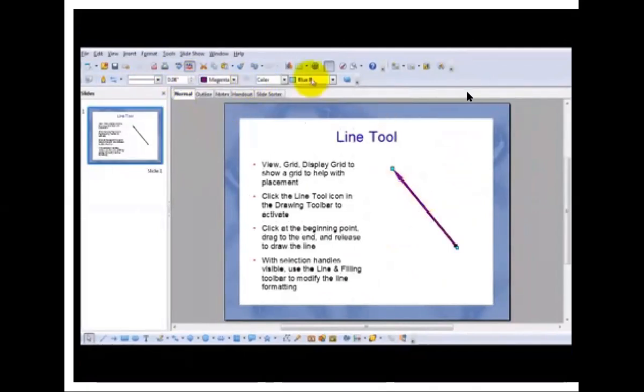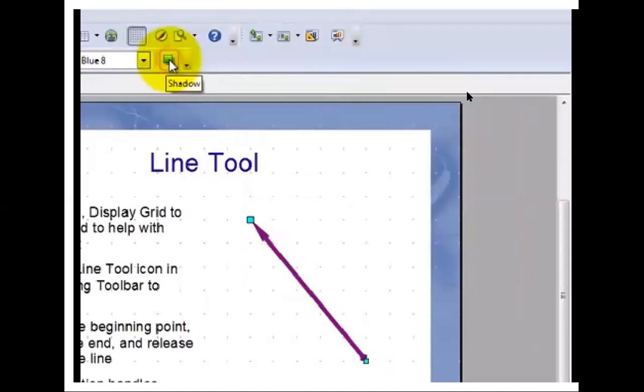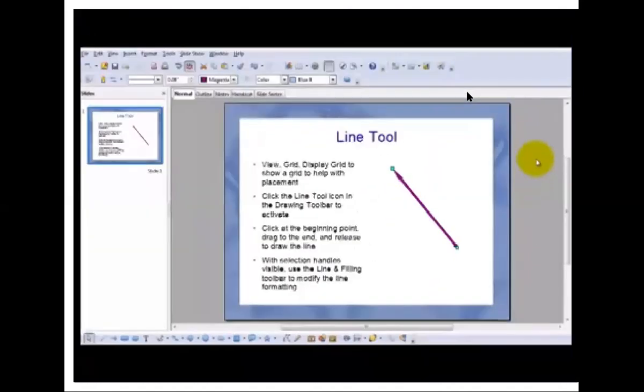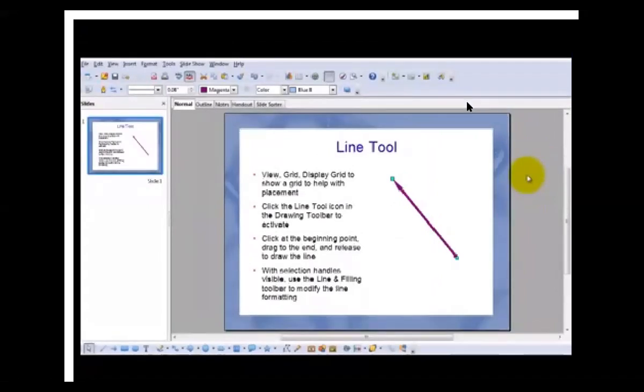The fill tools are not available. This is a shadow tool, small shadow, not too effective. I'll take it off. So that's the line tool, very simple. That begins to show you how all the drawing tools work.